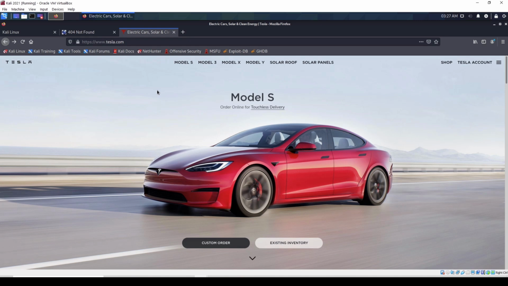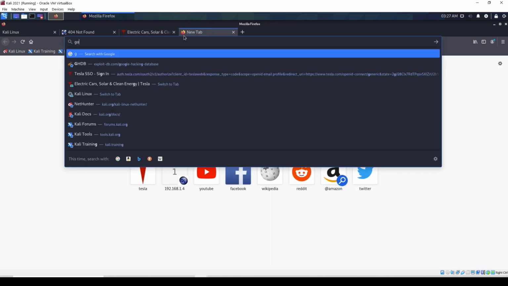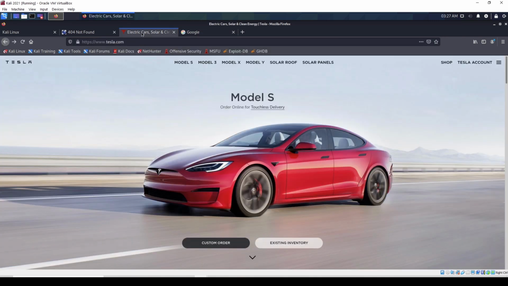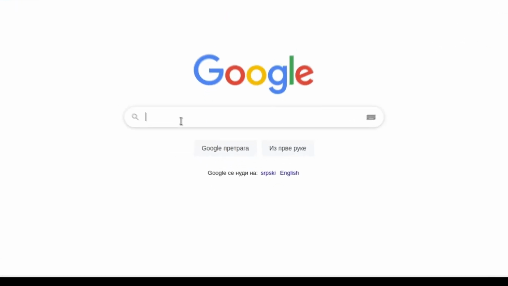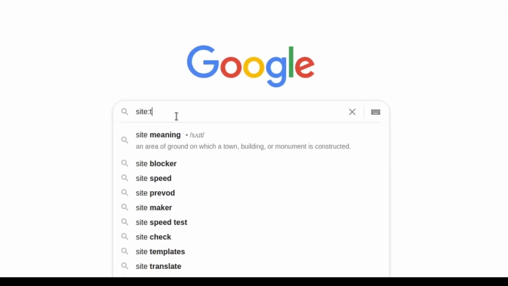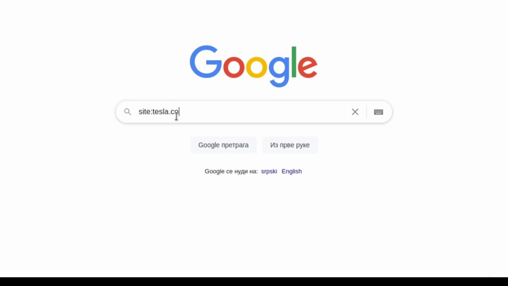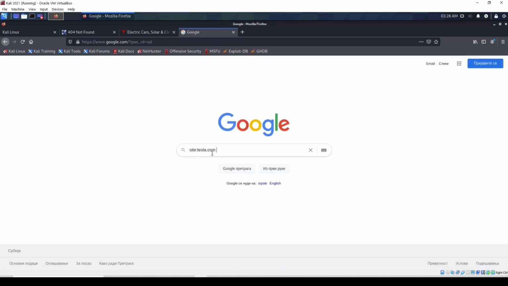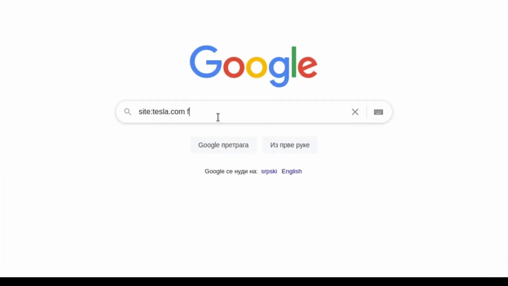Now, for real websites, we can also perform some advanced search using Google. This is also called Google dorking. It's using Google advanced search techniques to discover information that we might find useful. For example, let's go to Google. And let's go with Tesla first. So let's type in site: tesla.com. And let's say we want to find all the PDF files from this website right here. We would type site: tesla.com and then filetype: PDF.